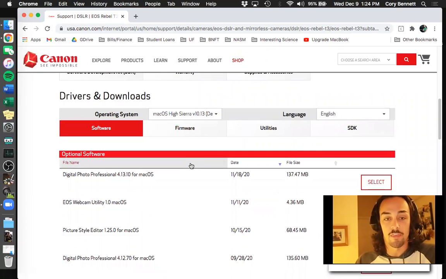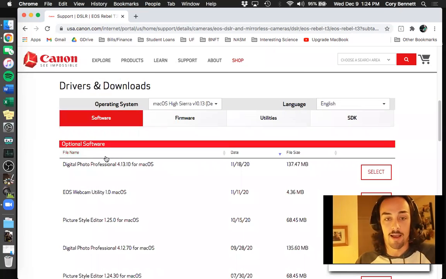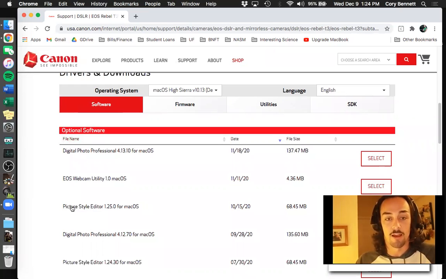So with this particular camera, I have access to Digital Photo Professional for Mac OS, and then also Picture Style Editor, which, after you take some images, is an option as opposed to getting something like Lightroom or whatever other photo editors are out there that people would use.